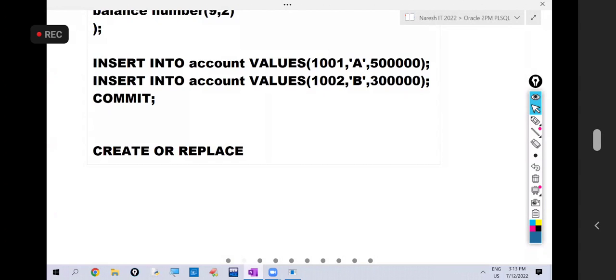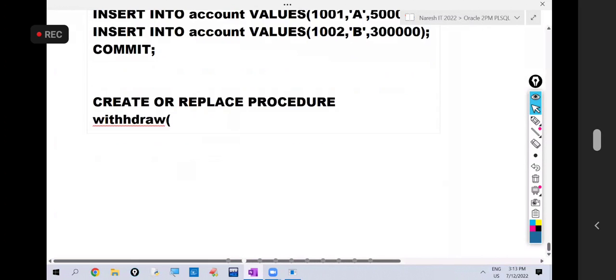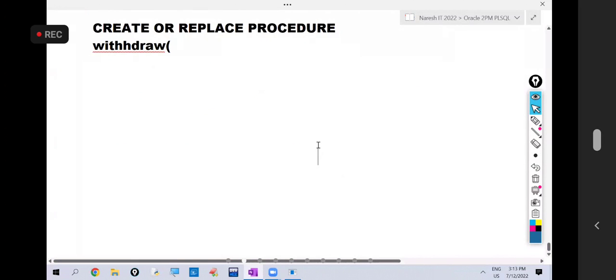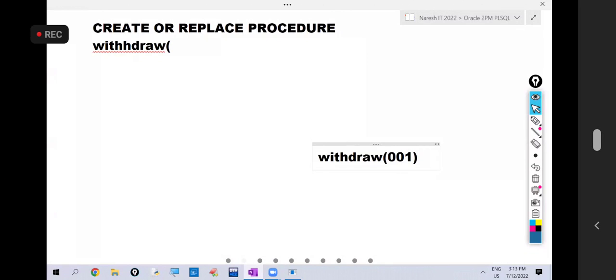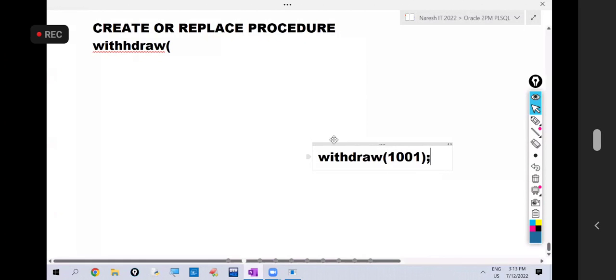Procedure name I am giving as withdraw. So procedure name is withdraw. User passes value like withdraw. From which account we will pass here. So this 1,001 we are passing. So what is 1,001 here? 1,001 is the account number. So hold the account number.